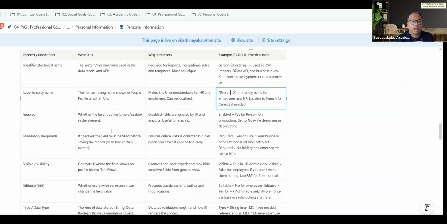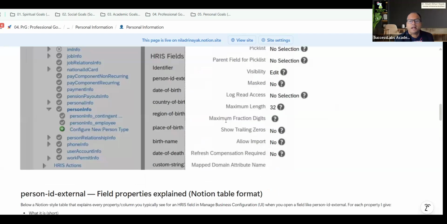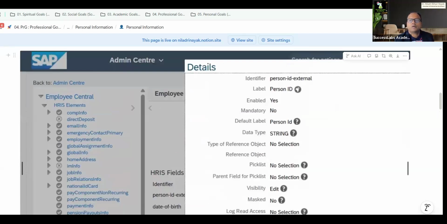If it is enabled, what will happen? It tells whether the field is active or not active, right? If it is disabled, it will not be shown, typically, in the UI. If it is yes, it will be shown in the UI. Mandatory means that if the field is mandatory, it will be required. Otherwise it will not be, right? We can see that there is a field called mandatory. If it says no, that means this field is optional.